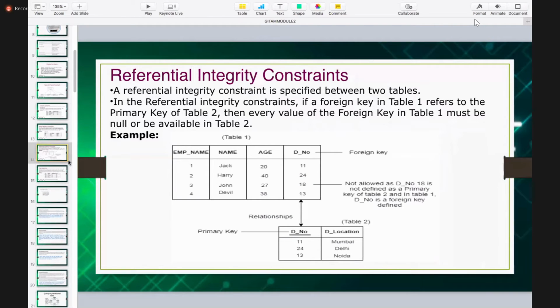Okay. So the main point is that an integrity constraint is nothing but a set of rules. It talks about a set of rules.